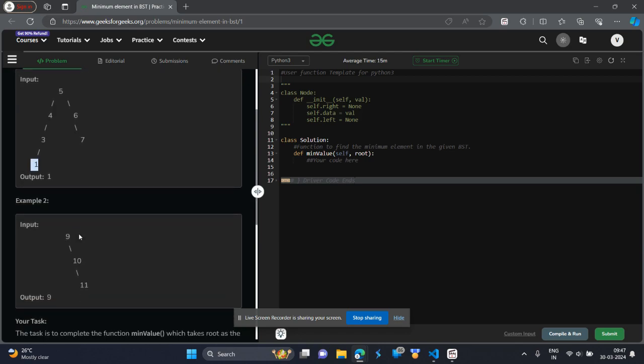But what if there is no left child? In example 2, you can see there is no left child, only the right child. As we know, in a binary search tree, the left child is always smaller than the right child. But smaller than what? Left child will be smaller than the root and right child will be greater than the root. But what if there is no left child? As in example 2, in that case, root will be the smallest.